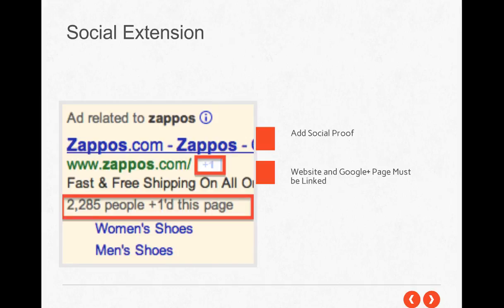And then lastly, social extensions. Now, social extensions are a really great way to provide social proof. So saying, like using the Zappos example again, you can see that 2,000 people have +1 this page. Not a ton of people use Google Plus, but nonetheless, it still shows that people are following the page, people like the page. And to use this extension, you must have your website and Google Plus page linked to your Adwords account. It's really easy to set up, and we'll have a quick screencast to show you how to do that.